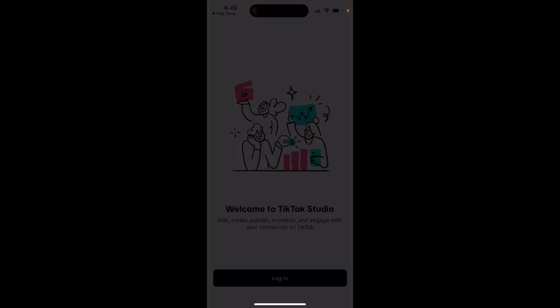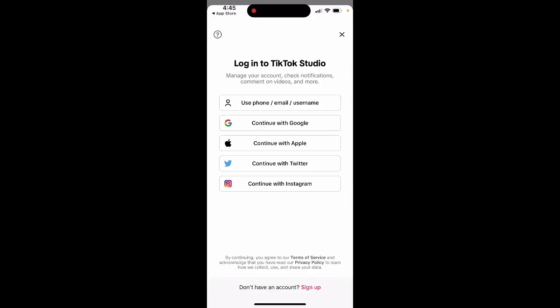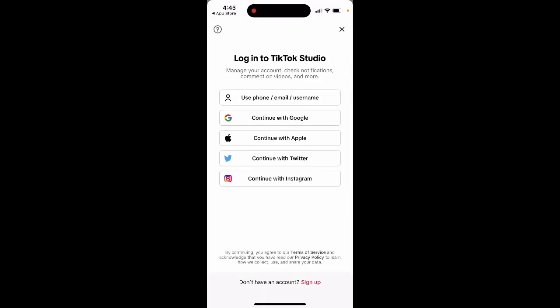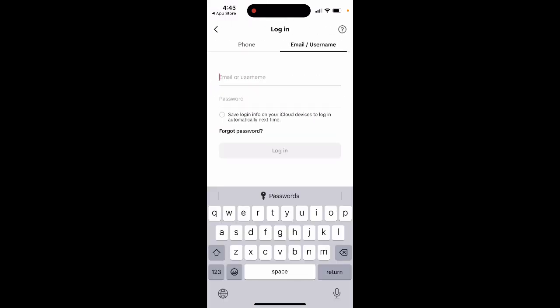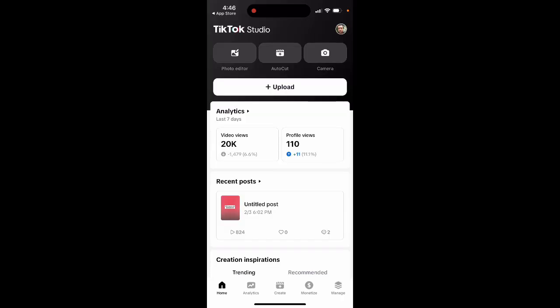So let's just open it up here, and then I just want to log in, and then here's what we have. Unable to authorize. So then I guess you just need to log in with your email username. I would expect to have TikTok login here, but so basically then this is how it looks like.